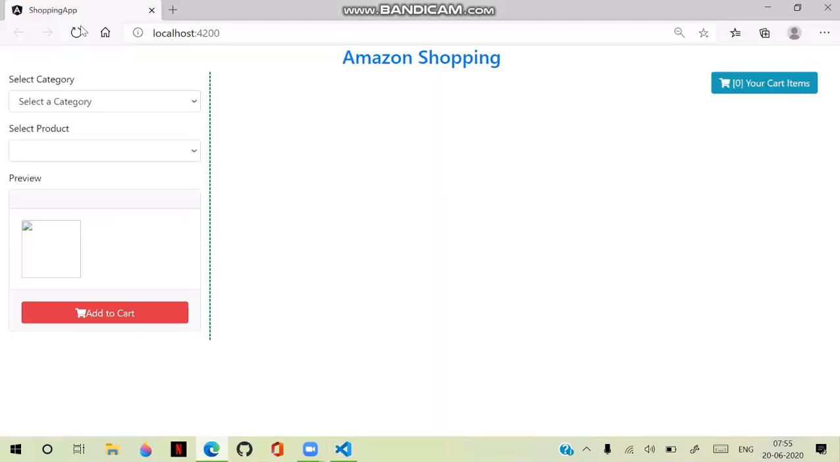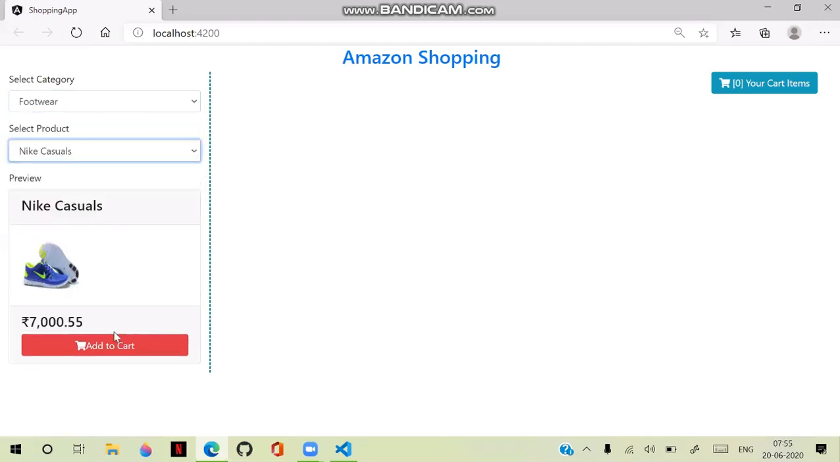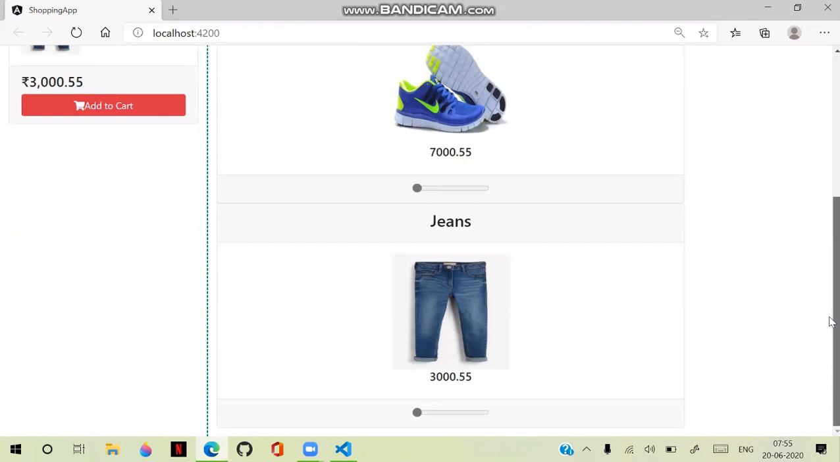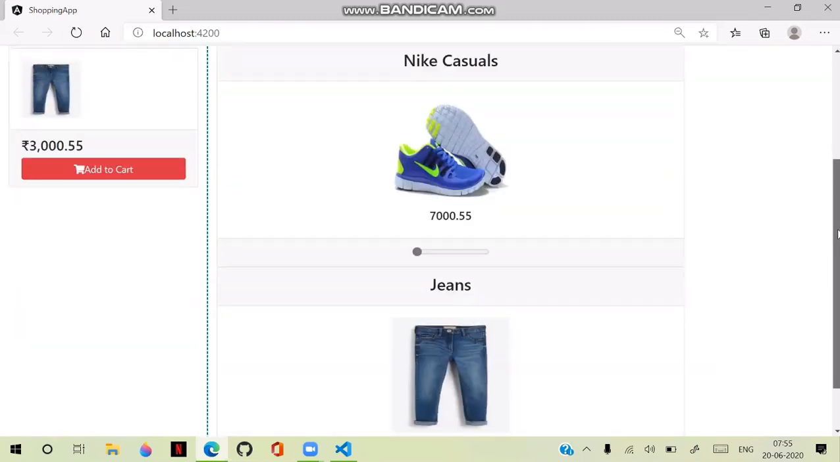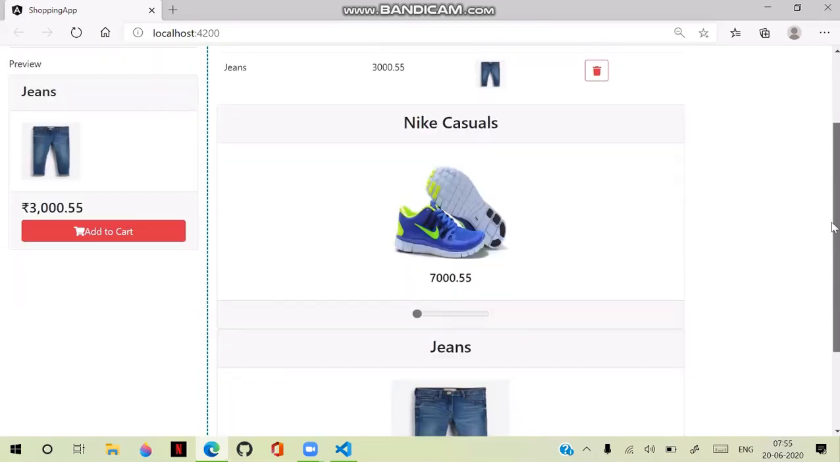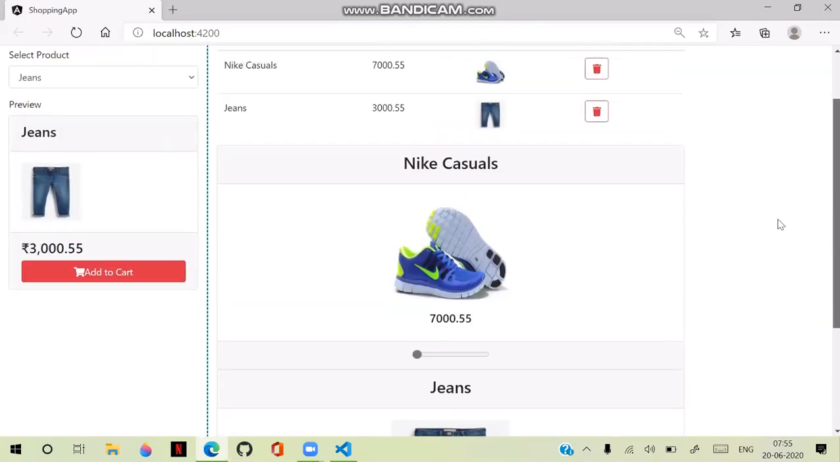So what happens now is when the user selects a particular category, adds OK, selects another product, adds OK, and closes the cart items, you can see here the two items are displayed like this. Now these two items we need to display in one place, and we need to keep a slider. Only one slider should be there. For every item, the slider should not be generated.